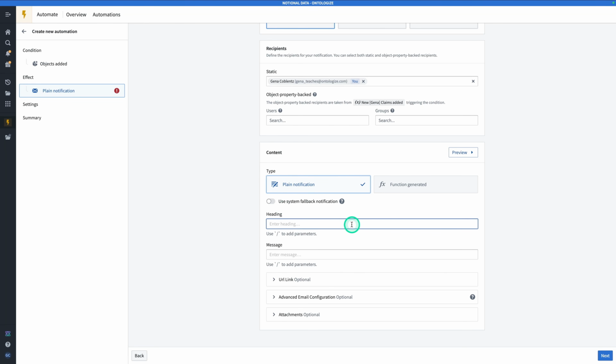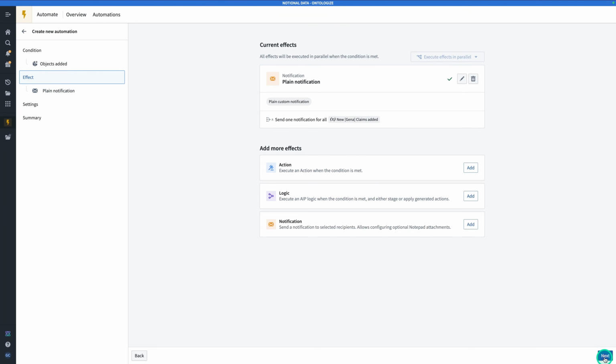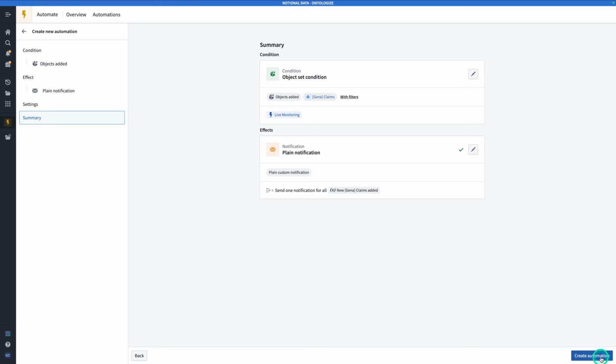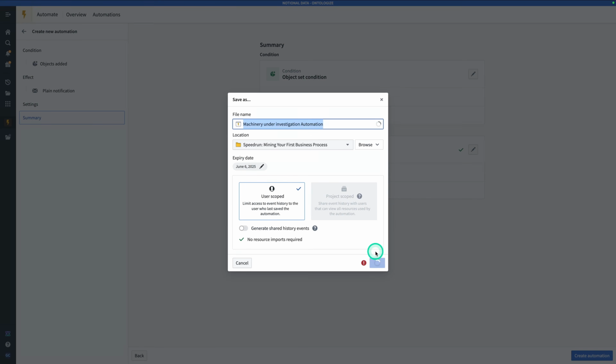And the content, so the heading will be non-risky claim has entered investigation. And the message is going to say, a claim that is not risky has entered investigation. This should not happen. And now we're going to hit next. And then next again. And then next. And now we're going to hit create automation. And now we have to save this in a folder because it's a resource like everything else is in Foundry. And now we're going to hit save.